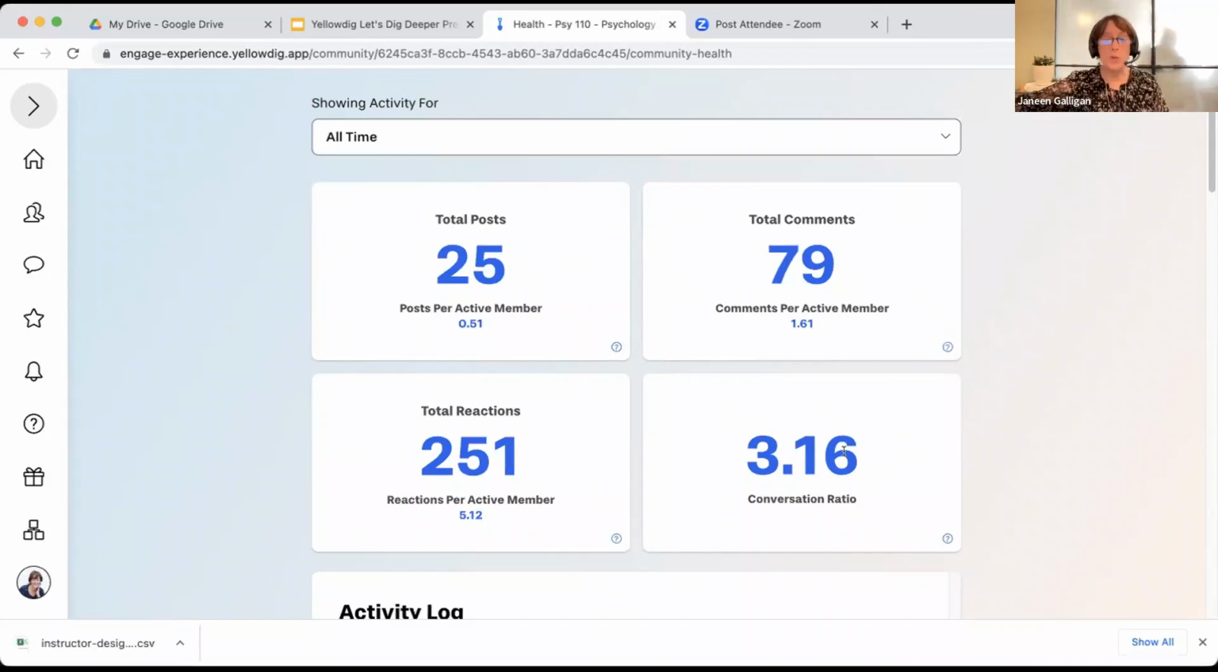This conversation ratio, we do hope grows. We're shooting for a conversation ratio of 8. However, you should hopefully see that there's going to be a conversation ratio of at least 5 as learners are having those conversations back and forth.